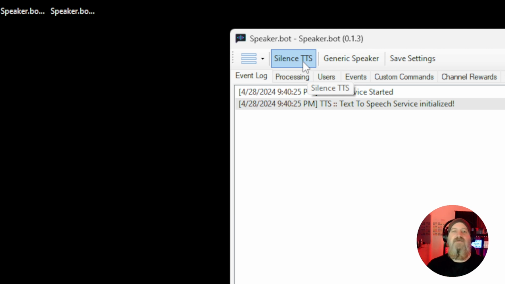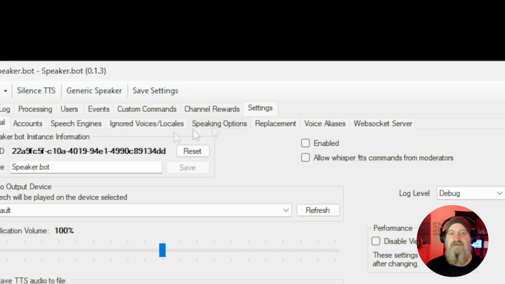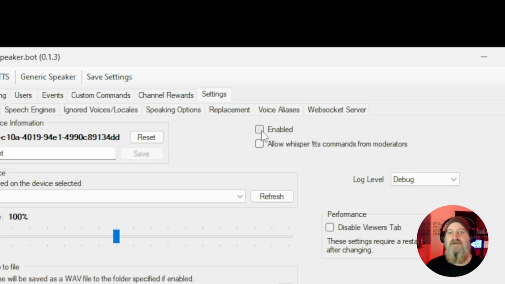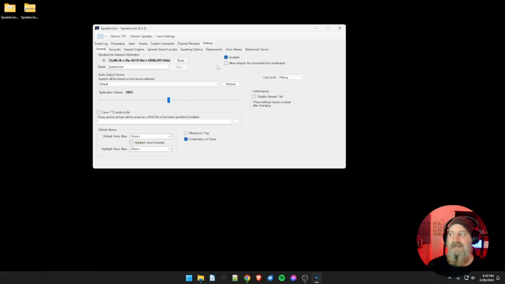So when you are troubleshooting, if your bot has been working and TTS has been working and all of a sudden it's not, first thing you want to do is come to settings, go to general, and make sure that it is enabled. Okay, with that out of the way, we're going to zoom back out a little bit and we're going to go back to the event log.